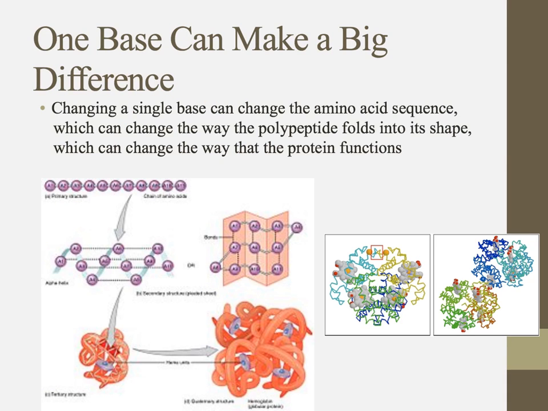Okay, so as you can see from that last slide, changing just one base in that long sequence can really make a big difference in the amino acid sequence. Doesn't always, but it can. So changing a single base can change the amino acid sequence.